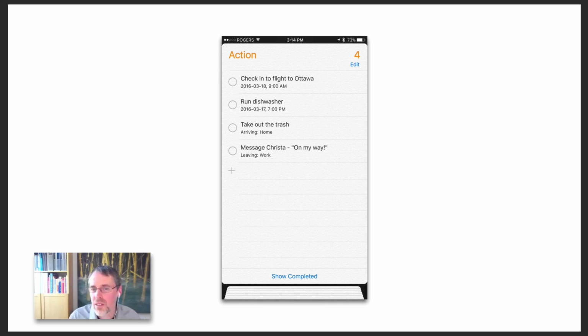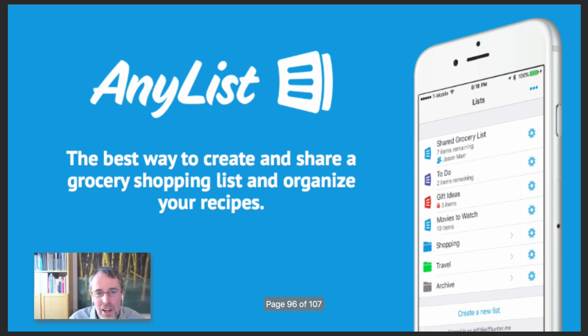OmniFocus is not really designed for those notifications. I could make it an overdue item or something like that, but it just feels a lot cleaner to keep it in Reminders. I might have one to remind me to take out the trash when I get home, or when I leave work, my downtown office, I'll often send my wife a message that I'm on my way. So this will ping me if I forget to send the message once I leave the area of my work. So very, very handy and practical.